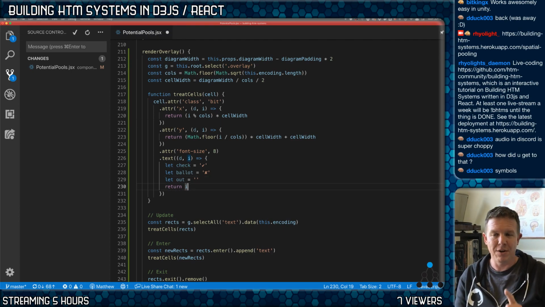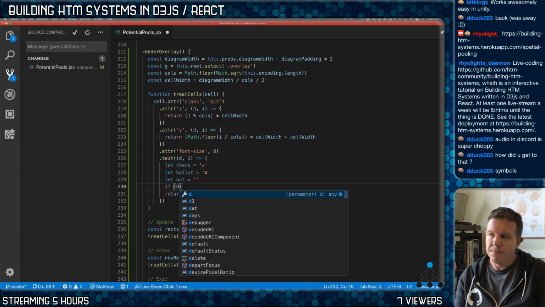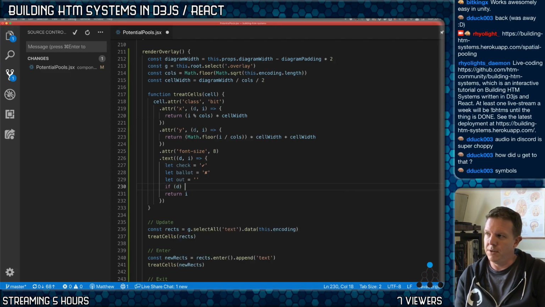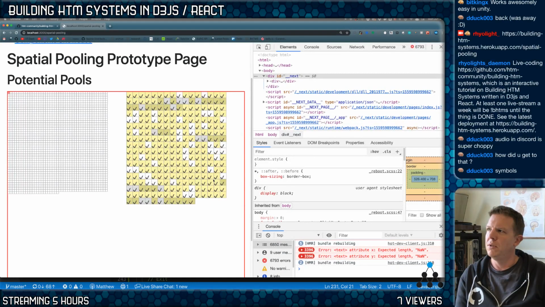And then I'm going to put the check on if this index is in the potential pool and there's currently a bit in the encoding. Okay, so if the encoding is on. So first of all, if D, which is on or off, then I know that's one thing. If D and, let's do this first. If D out equals check. So this should at least, then I'll return out. This should at least give us checks for, that's not what I wanted.